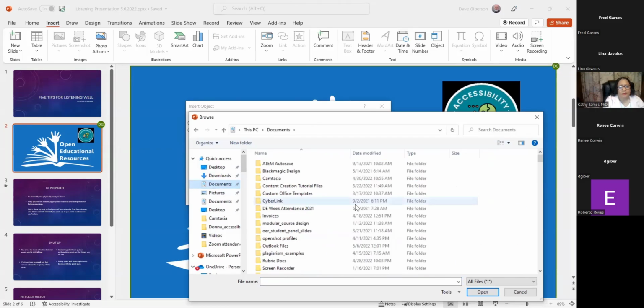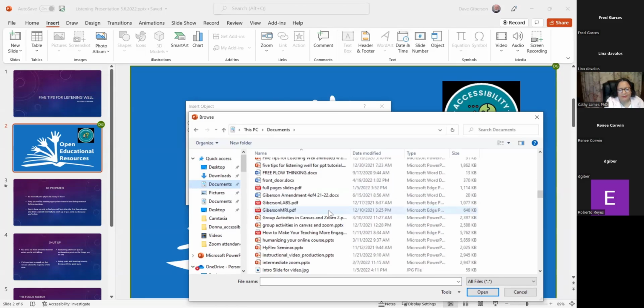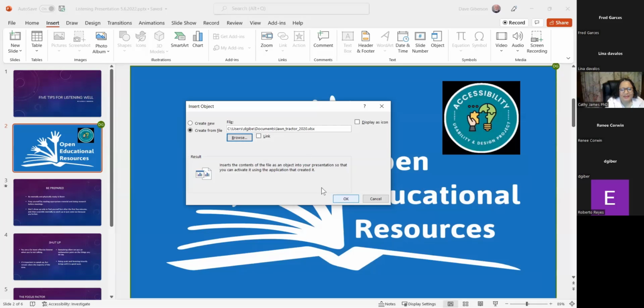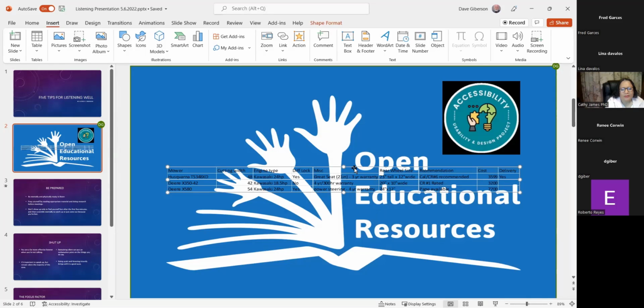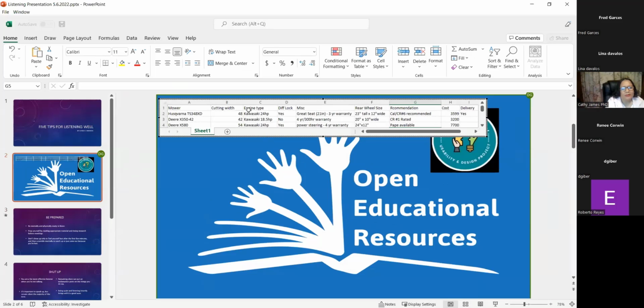My documents folder. Looking for an Excel spreadsheet I'm willing to share. Here's some research I was doing on lawn tractors. That's not confidential. And OK. And there's that spreadsheet, which I can move around. And it's not just an image. I can actually edit it.